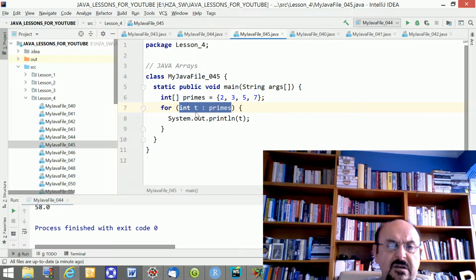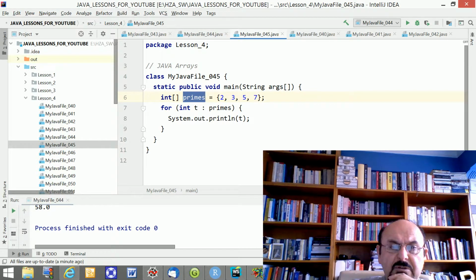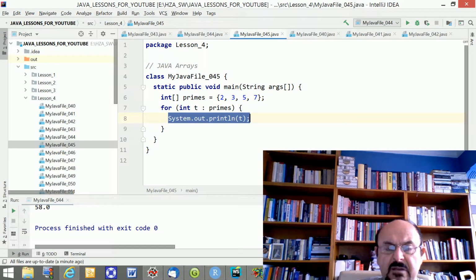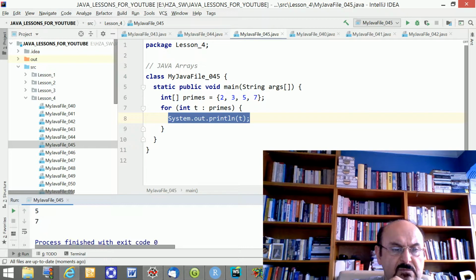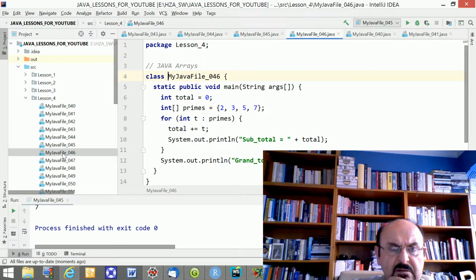So the structure is very simple. This is the counter. Okay, it's going to be iterated each time. Integer t, colon, primes. So primes is the name of my array. Each time this is going to print, and we can say that in each turn the next element will be printed out on the screen, like this. 2, 3, 5, 7.